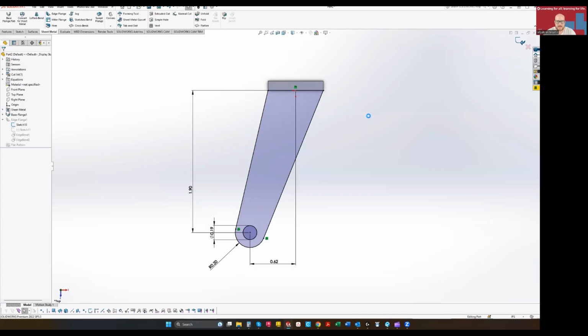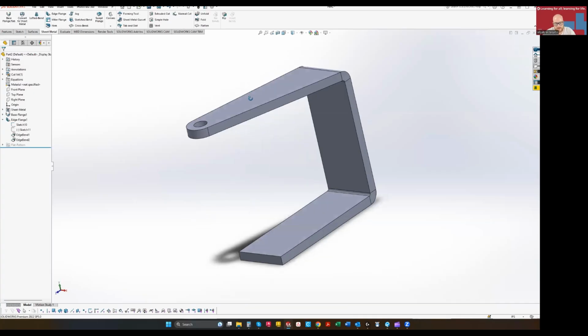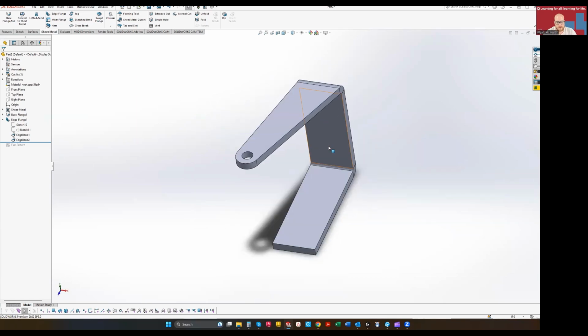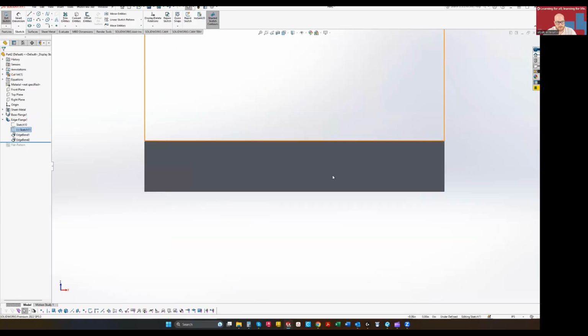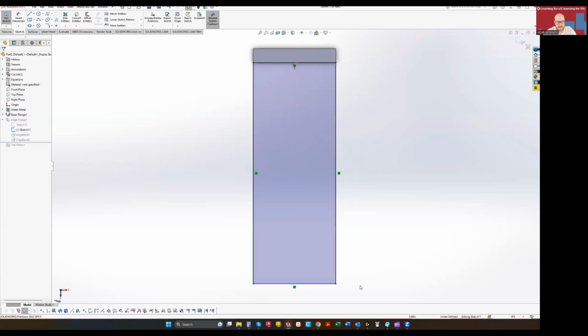It'll think for a second, and then it should rebuild just like this. Now what we can do is go into sketch 11, edit the sketch. And what we have is exactly the same situation. So this time I'm just going to delete this bottom line.